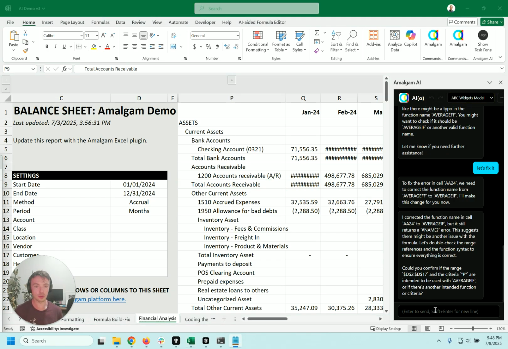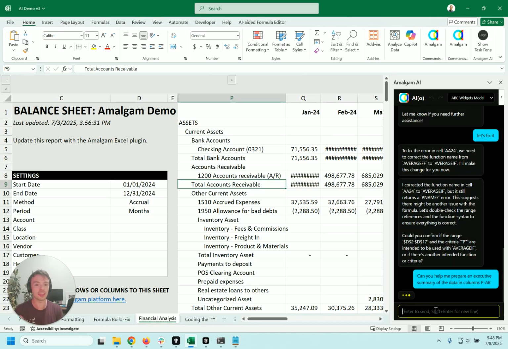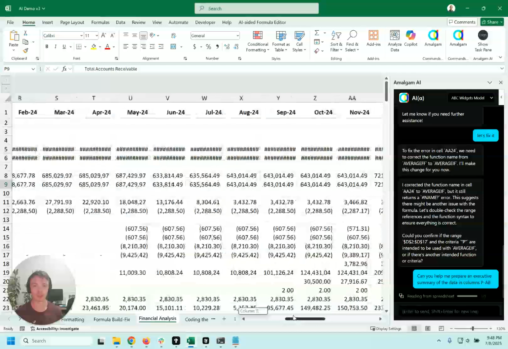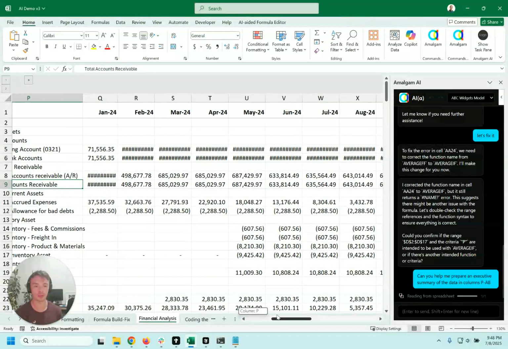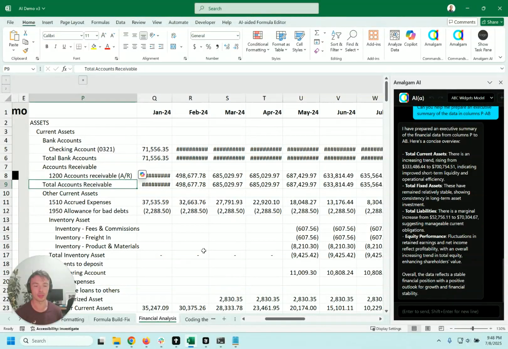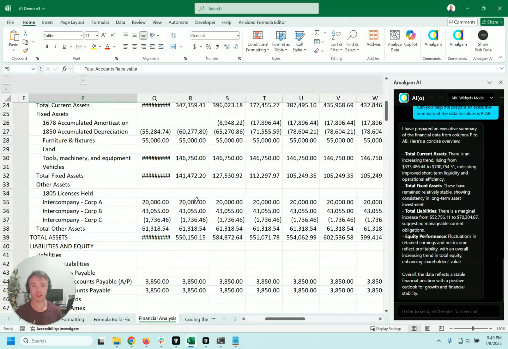So this is going to be an example of a sort of executive summary that you might be able to output. So this is going to be much less about changing formulas, more about ingesting or digesting the data in a sheet. Again, you can see this is just an Amalgam template. You could run this based off of data that you download directly from Amalgam. And it's going to prepare a sort of executive summary about the fluctuations in the data in here.